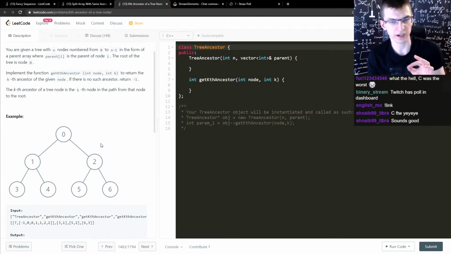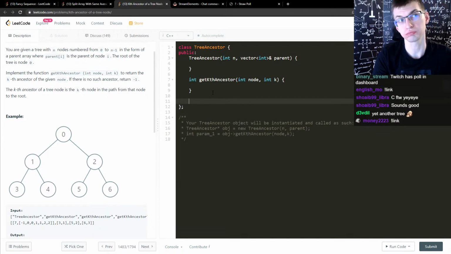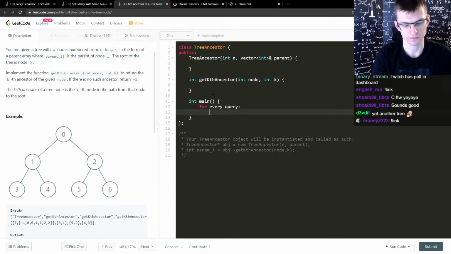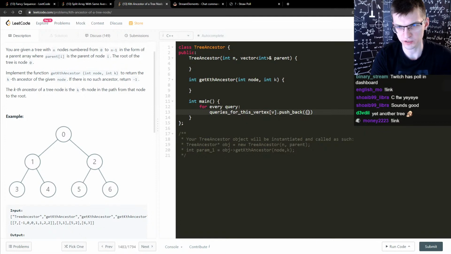What if all the queries are known in advance? They aren't here, so you cannot do this, but what if they were? Then, let's say that maybe there is some main function, but for every query, this is pseudocode, for every query we can save queries for this vertex v. We can say that we save the fact that there is a query there. Wait, k is given. Okay, so there is a query described by k, and the query ID is this.